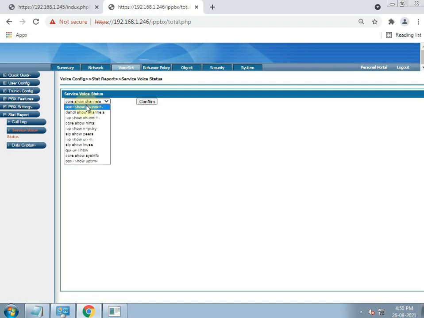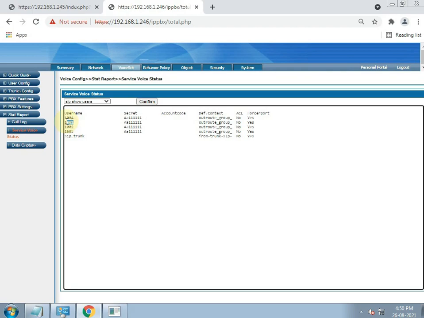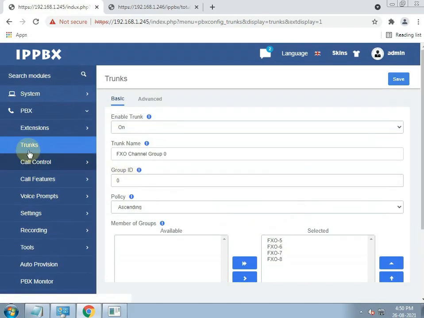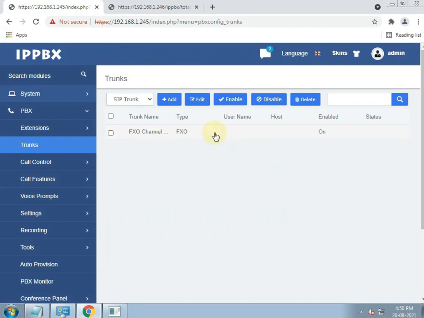Here we can see some of the features, so we just need to click on SIP show users. Why do we need to check this? The reason is we need the username and the password for every channel separately to be configured with the IPPBX for call route purposes. So we will copy the predefined password and use it to create a trunk in the IPPBX.